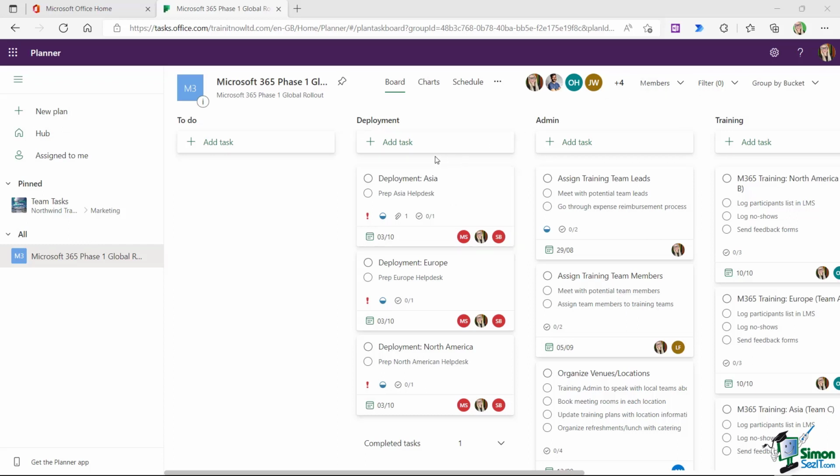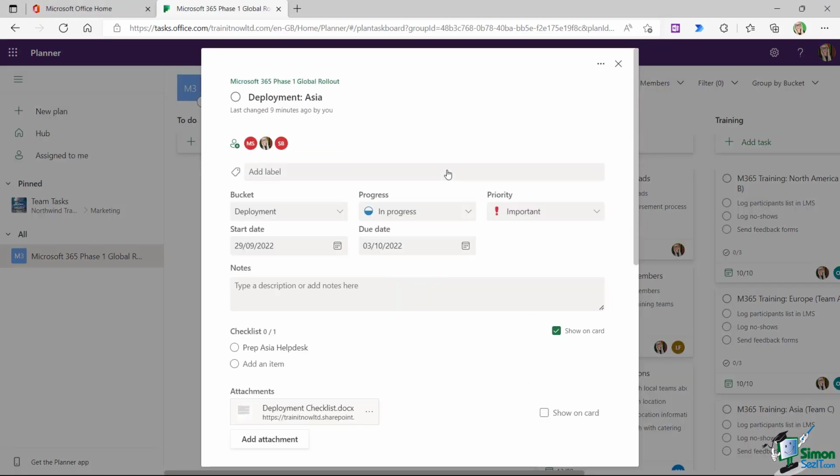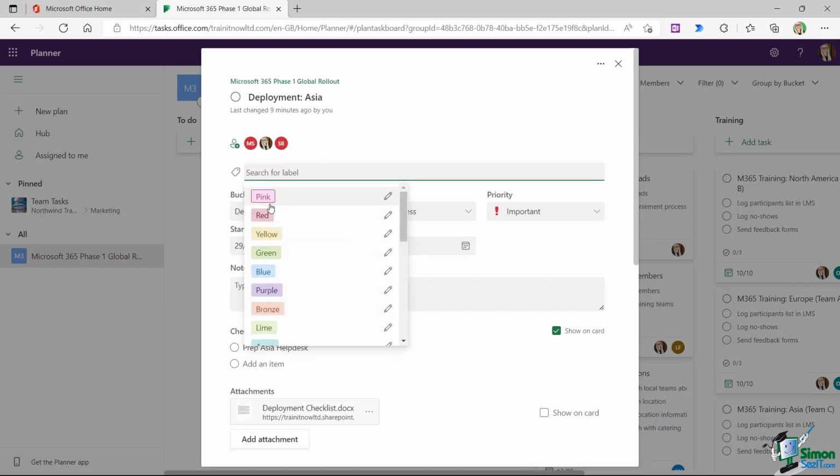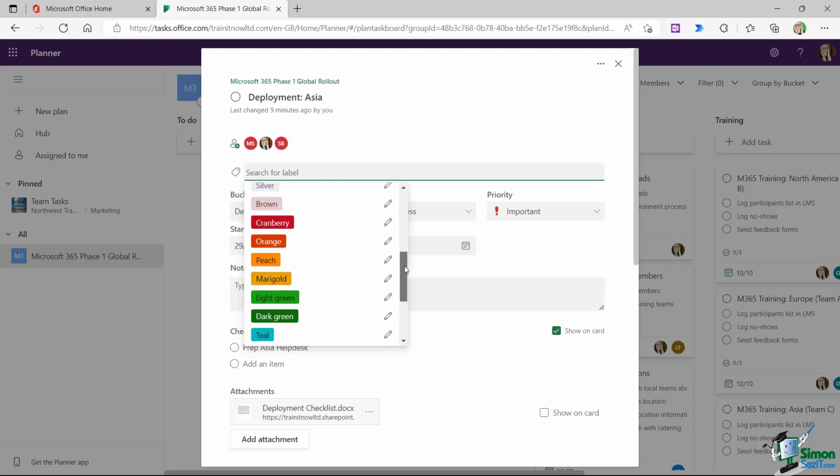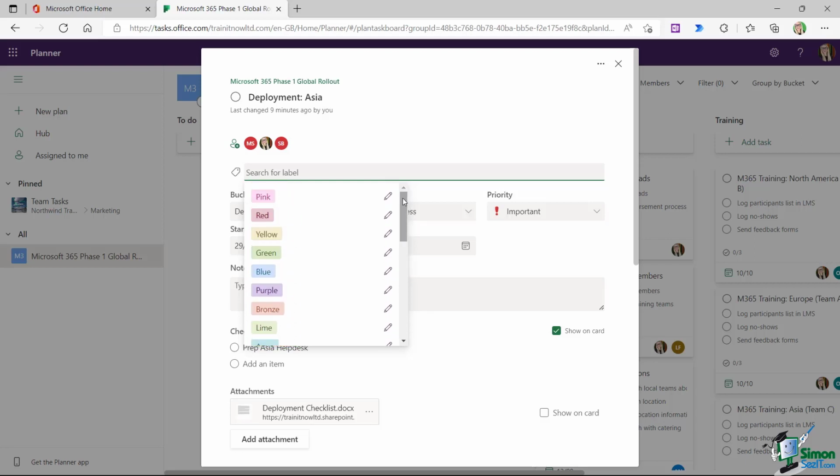So I'm going to open up this first card here in the deployment bucket. So let's click to open it. Now notice at the top it says add label. And if I click on this, we have a whole bunch of default colors for our labels. So again, this is very similar to Outlook color categories. If you haven't customized the labels, you're just going to get these color names listed here.